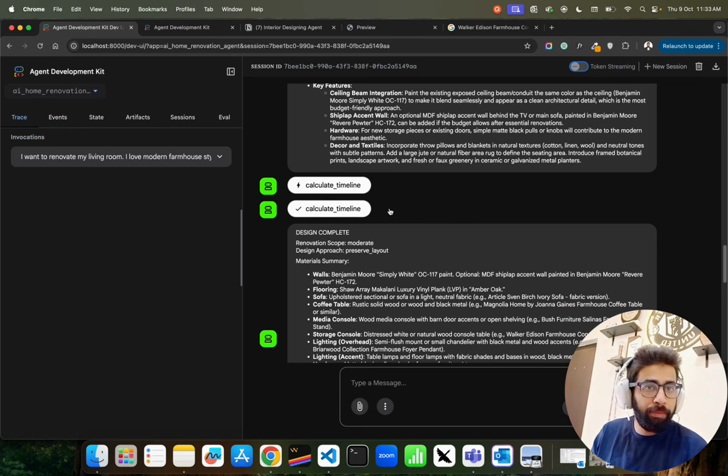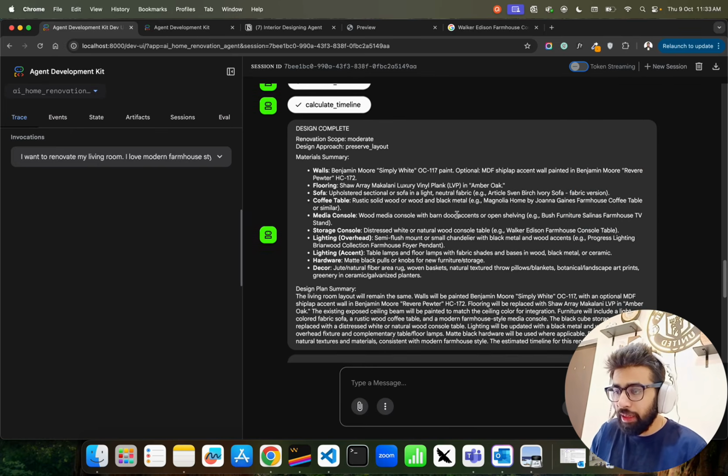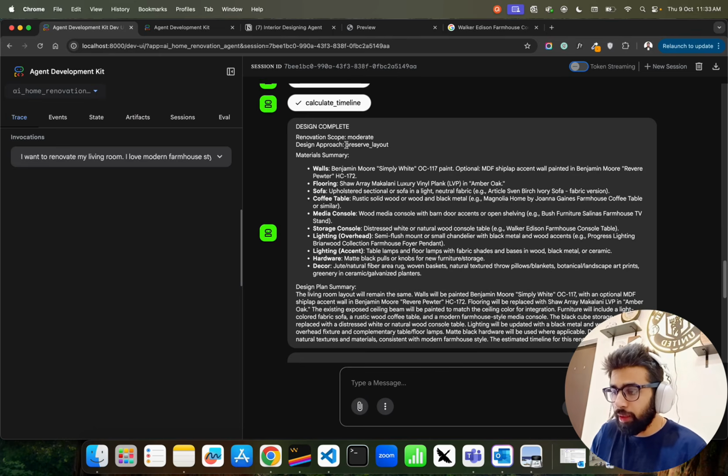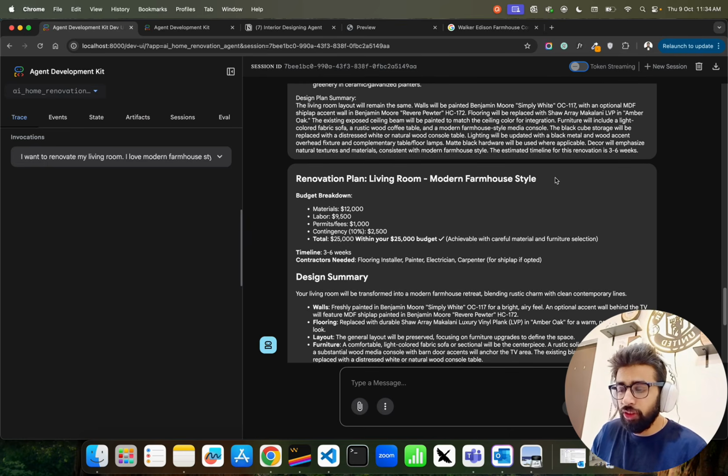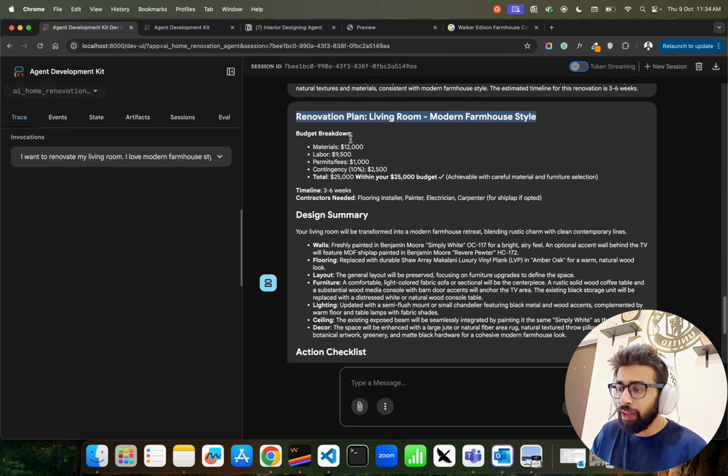Also gives you the timeline, that how much time it might take, right? If you look at the design complete, renovation scope moderate, design approach, preserve layout, materials, walls, flooring, sofa, coffee table, media console, storage console, lighting, hardware, decor. It gives you this renovation plan. So this is your final output, which is called renovation plan. This is the final output that we have, the budget breakdown.